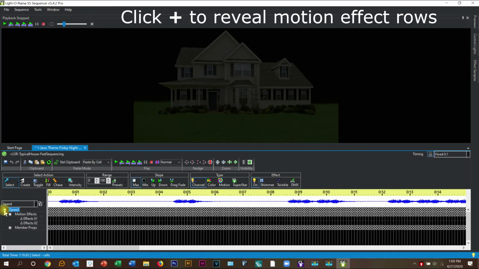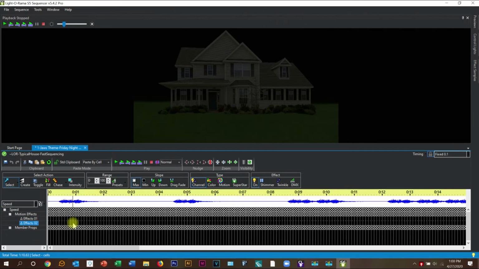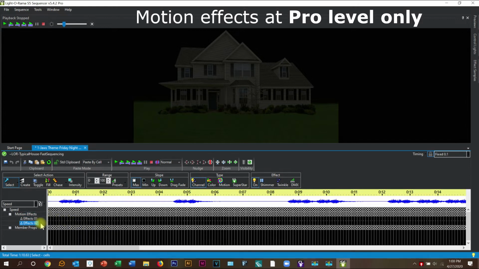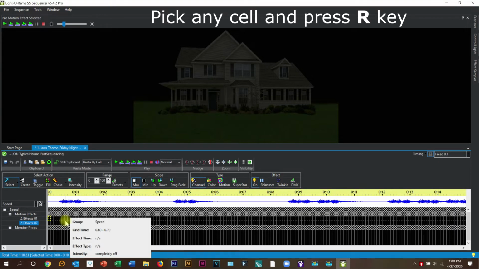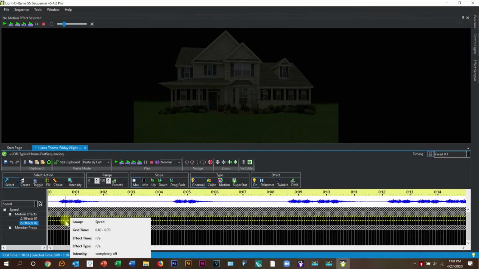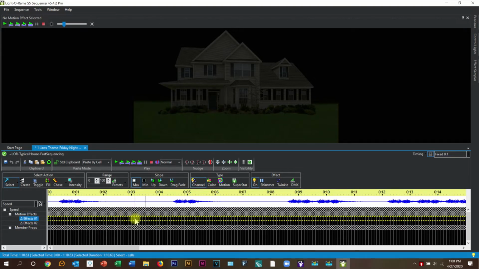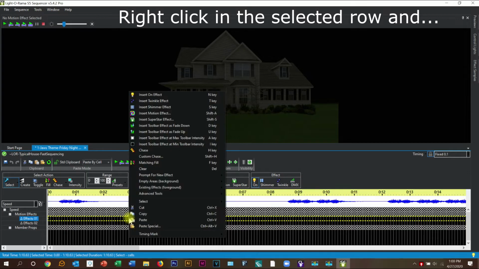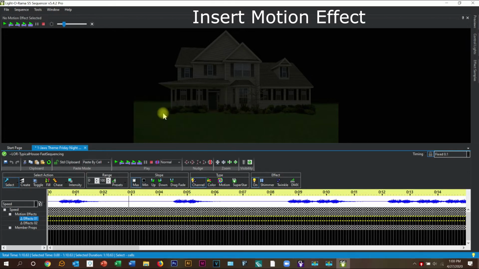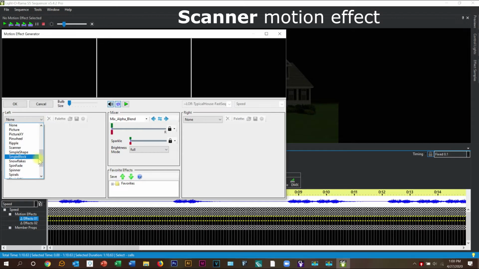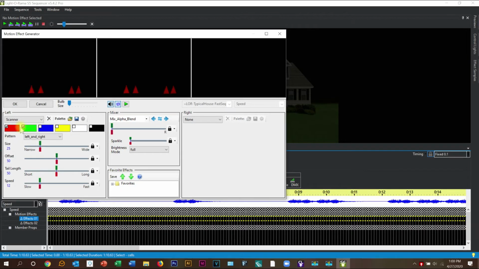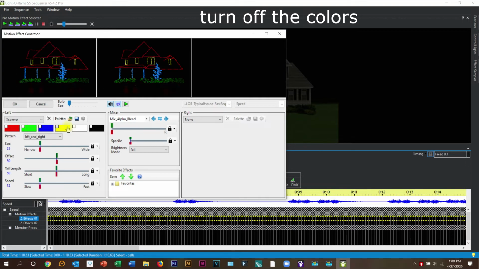But right next to it is this little plus button, and it reveals 2 motion effect rows. These are only available at the Pro level, but it's what we're going to take advantage of right now. So for either one of those rows, I'm going to pick Effect 01. Pick any cell in that row. I'm going to hit the R key. The R key highlights the entire row. I'm going to right click anywhere on that row and pick Insert Motion Effect. And I'm going to pick a motion effect. In this case, it's going to be the scanner. You can pick any one of these that you want. I'm going to turn off all the different colors here.